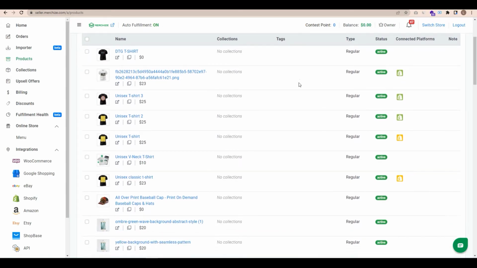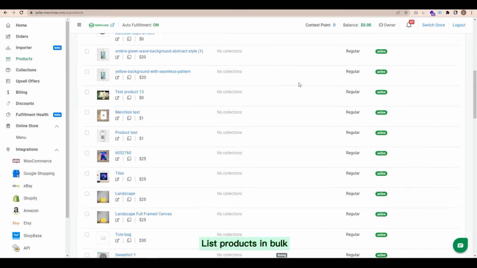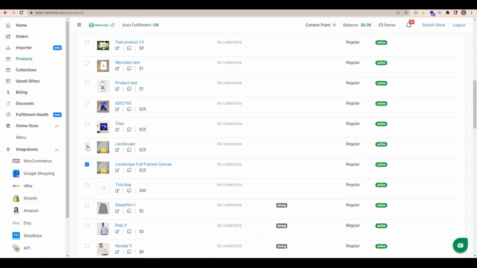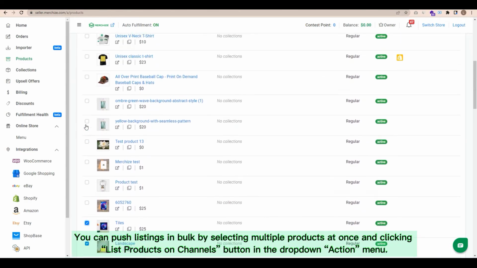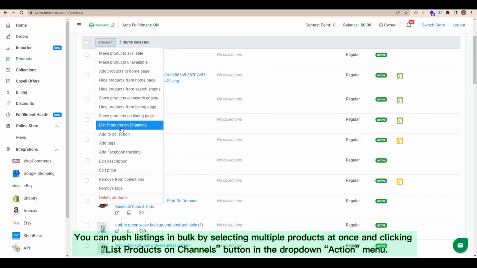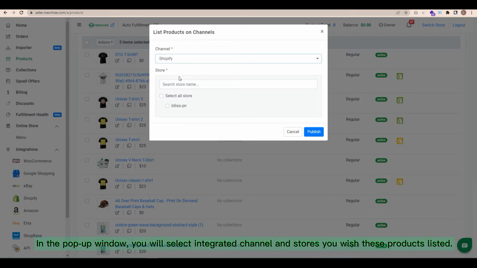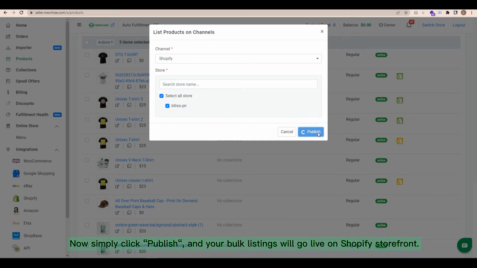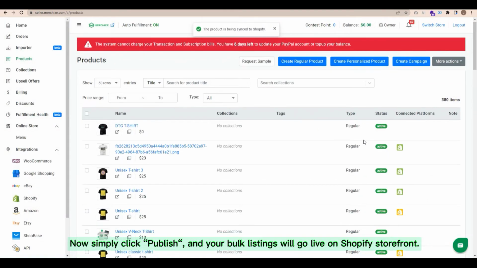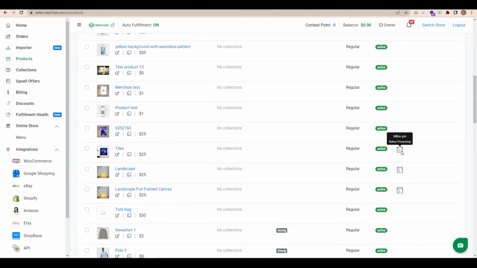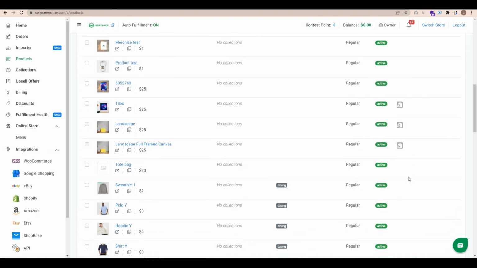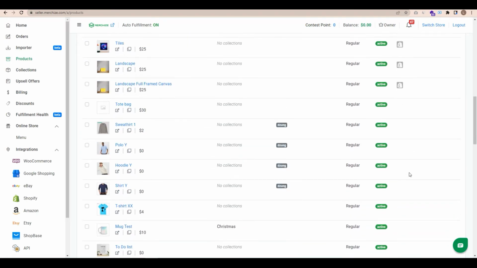Besides syncing and listing a single product, you can also list products in bulk. You can push listings in bulk by selecting multiple products at once and clicking the List Products on Channels button in the drop-down action menu. Then, in the pop-up window, you will select the integrated channel and stores you wish these products listed on. Now simply click Publish, and your bulk listing will go live on your Shopify storefront. Your listing is in a temporary processing state. The processing time may vary depending on the number of listings you have chosen to publish at once.